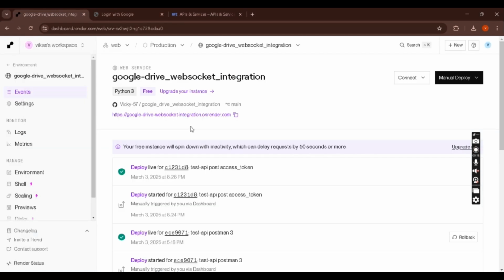So this is where I have deployed the web application. That is Render. It is a great tool, and as you can see, my last deployment was at 6:30 p.m.